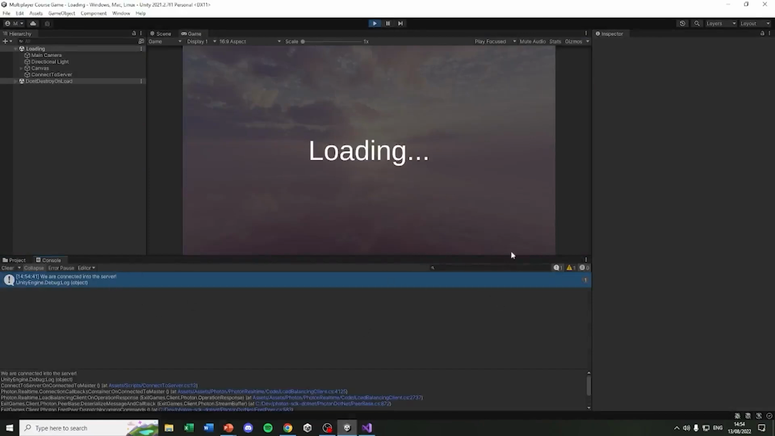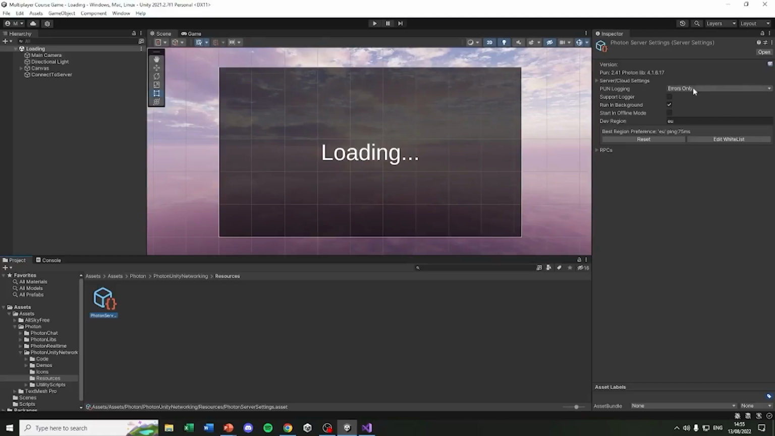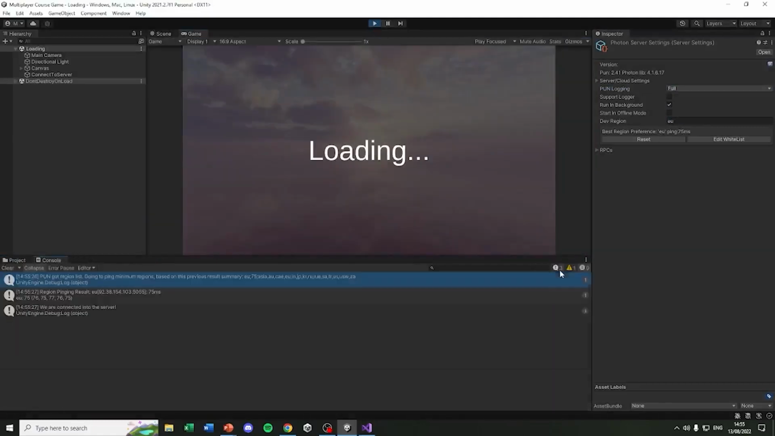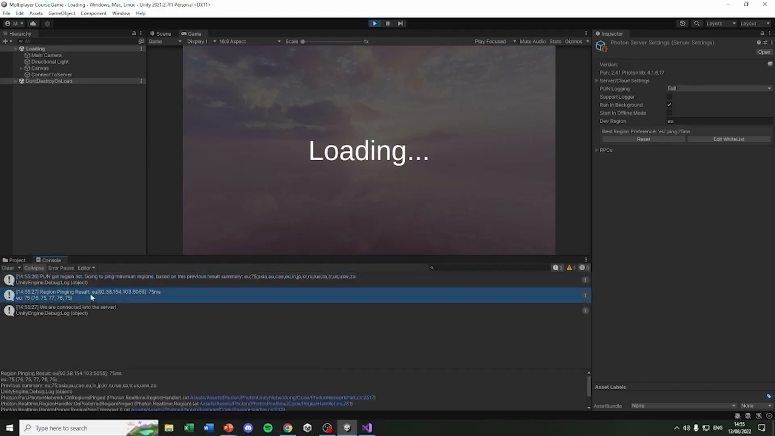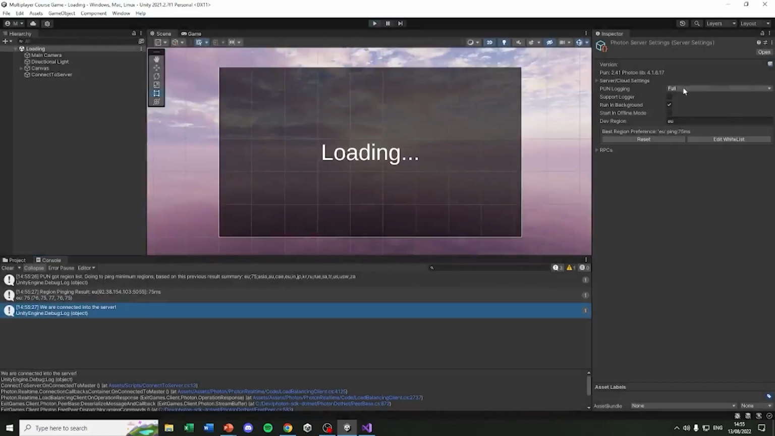You can't really see what happened, but if you want to understand the details behind it, we can actually do that. So in the assets, Photon, and the resources, you find here the Photon server settings file. And in here the PUN logging is set to errors only. But if we set it to full and play the game, we'll get a lot more information about what's happening in the background. Back in the console you can see PUN got region list, going to ping minimum regions based on the result summary. And then we are connected to the EU server, and finally the text we created, we are connected into the server. I will leave it to errors only because I don't want our console to be spammed, but this is actually really useful and tells what's happening in the background.